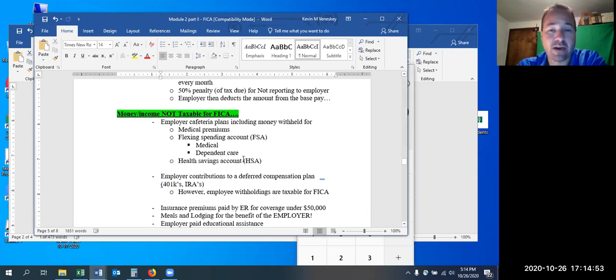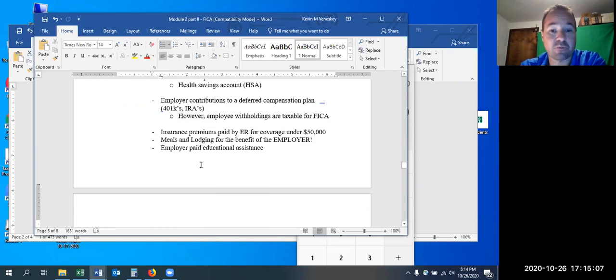You think, well, who would ever want an FSA? You can only have a health savings account if your medical premium insurance plan is a high deductible. That's the only way you're allowed to have a health savings account compared to a flexible spending.